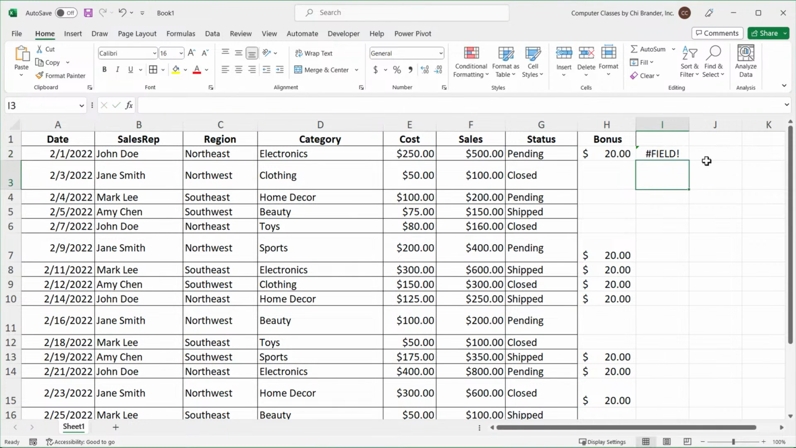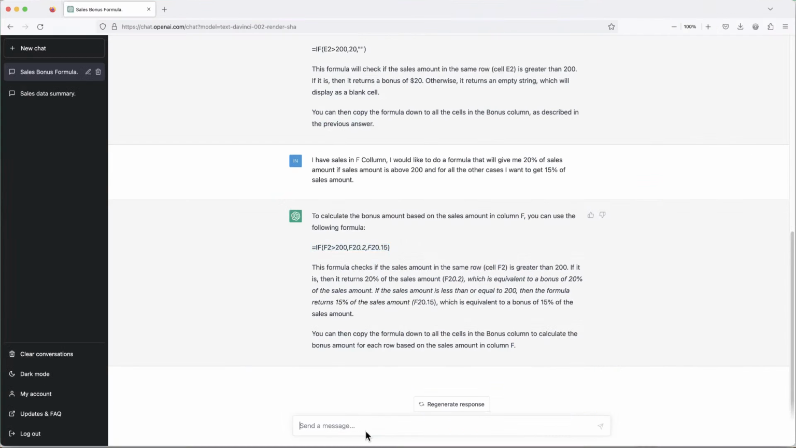This is not accurate. Let's try to ask a follow-up question and see if it will fix it probably for us. That formula didn't work. Can you try again?